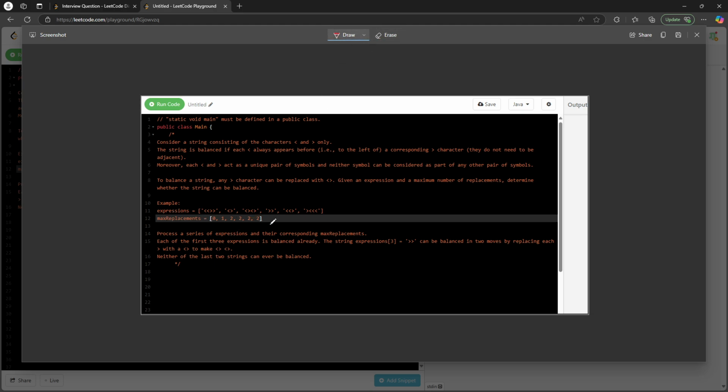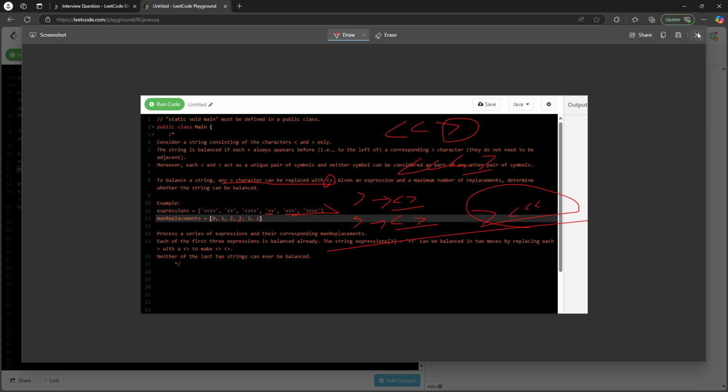All right. For this one, you have two replacements, right? Each closing can be replaced with an opening. So the first closing can become this, the second closing becomes this, two times, so this is balanced. And for this one, whatever you change right here, it cannot be balanced. If you change it, it will become this, which is not balanced, and this. So the last two are not balanced.